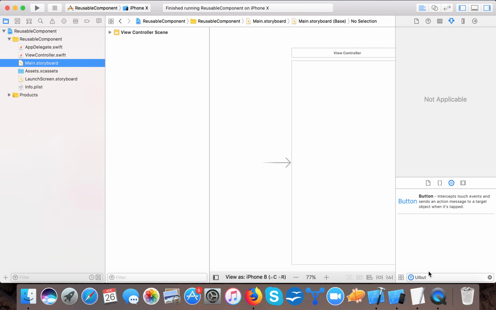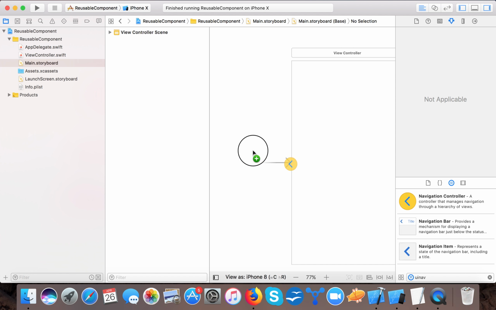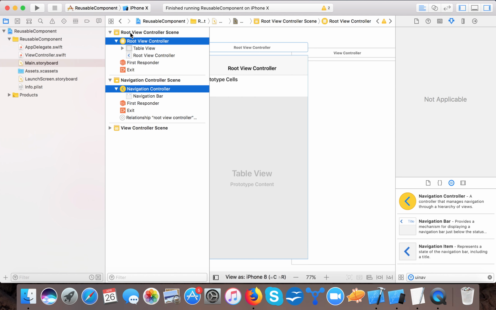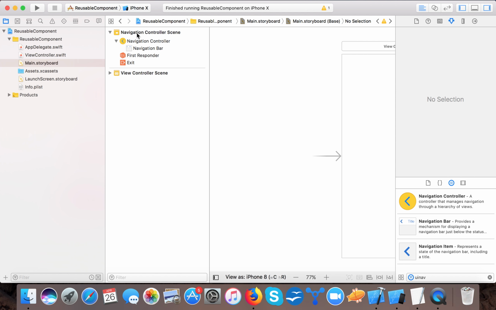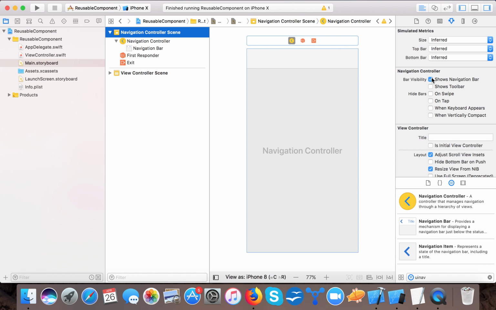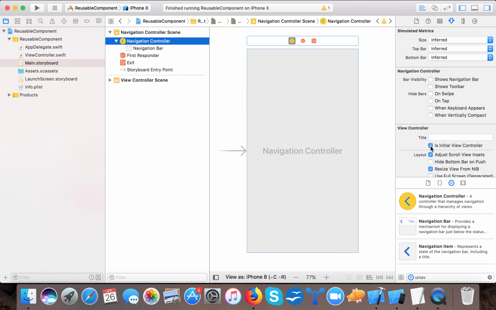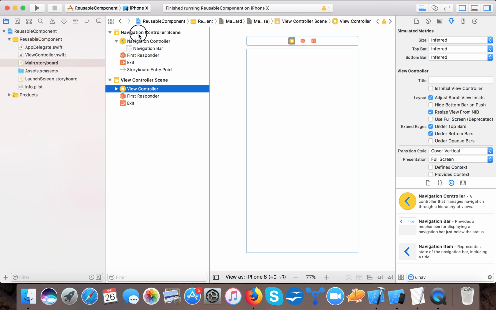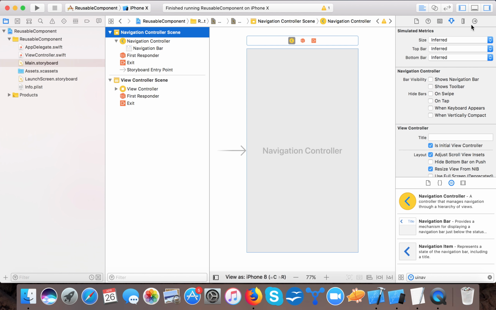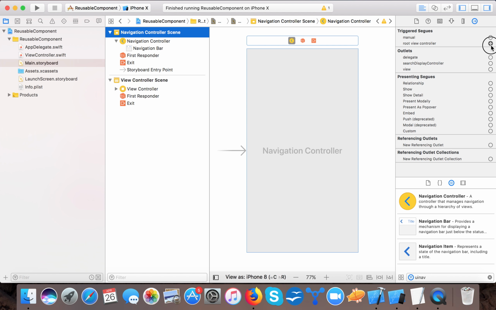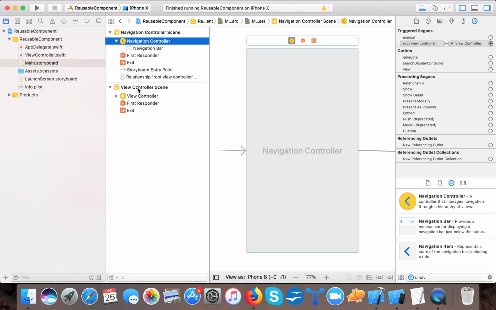We will drag a UI navigation controller. Okay, so here it is, and then we will create the root view controller. In the navigation controller we will uncheck show navigation bar and make it the initial view controller, that is the landing controller of our app. And also this view controller we will make the root view controller of this navigation controller from here. Just click, drag and set it as the root view controller.